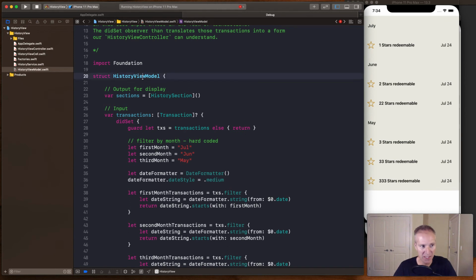So this is just a plain old Swift struct, history view model. It's going to set us up really nicely. And in there, we are going to have the sections or the same construct we used to populate this table, we're going to create as an attribute in here. This is our output for our display.